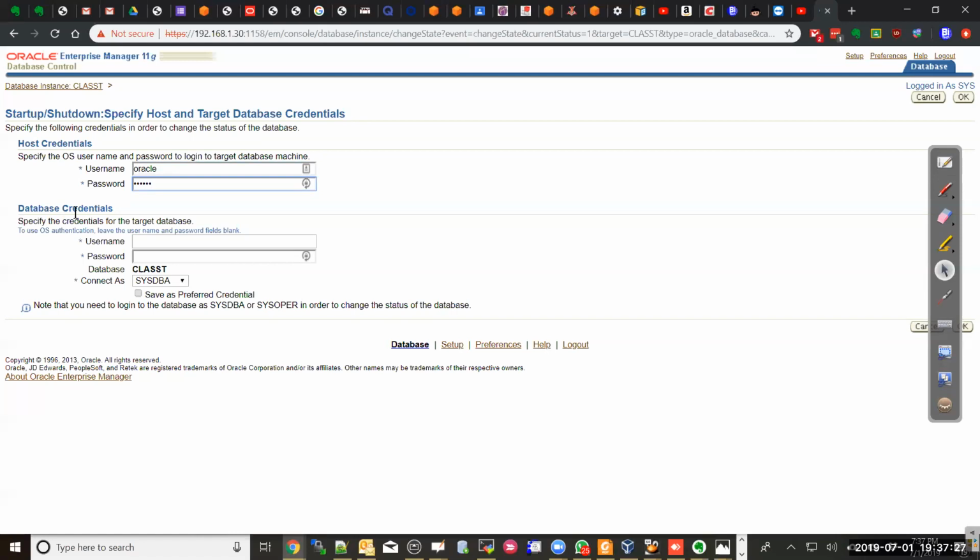Then database credentials. Now this is your sys that you're talking about. Specify the credentials for the target database. To use OS authentication, leave the username and password fields blank, that you want to use that /. But if you do that here, it's going to fail because we are connected remotely. I'm connected from my Windows 10 into the Unix machine. This connection that we do using Chrome is like a client. You can connect to my database from outside as well. So you cannot use operating system authentication at this point.